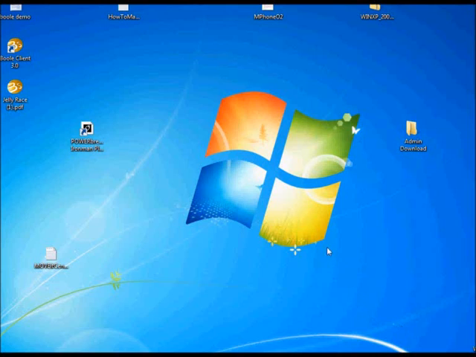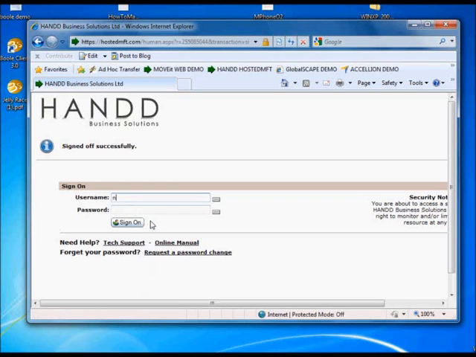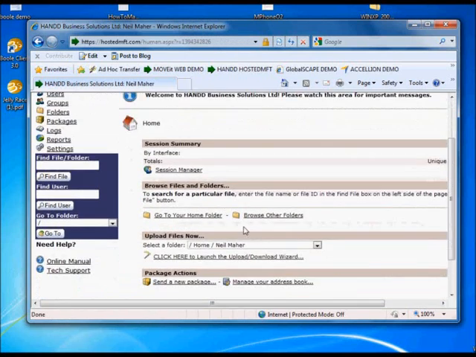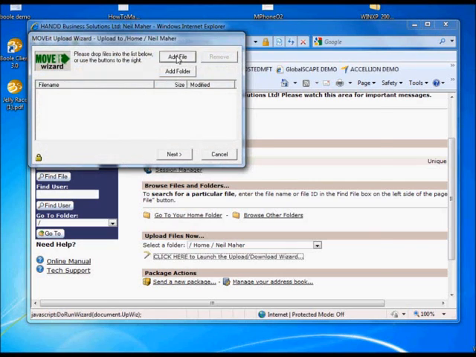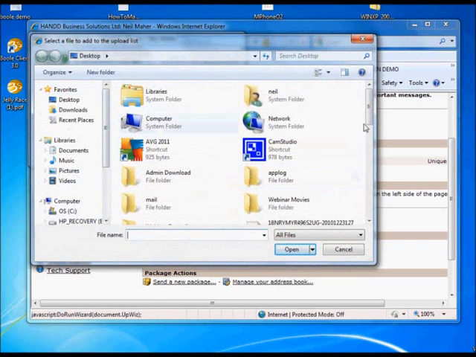So the first thing we're going to do is to log into the MOVEit DMZ server, and we're going to go straight in using the usual method, which is Internet Explorer, which most people will have as a browser. So we're signed in, and we're going to go to my home folder. We're going to launch the upload download wizard, and we're going to select a number of files to show how we can move those about.